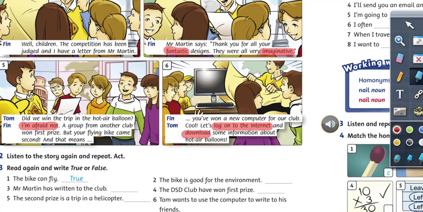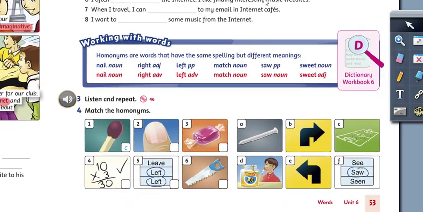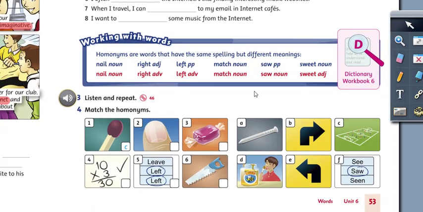Now let's go to the last part of this lesson, which is working with words. Here we have the same word but with different meanings. As you can see, here we have the word nail, which means this nail, and also nail means this one. So here we have nail and nail, the same word but with different meanings.